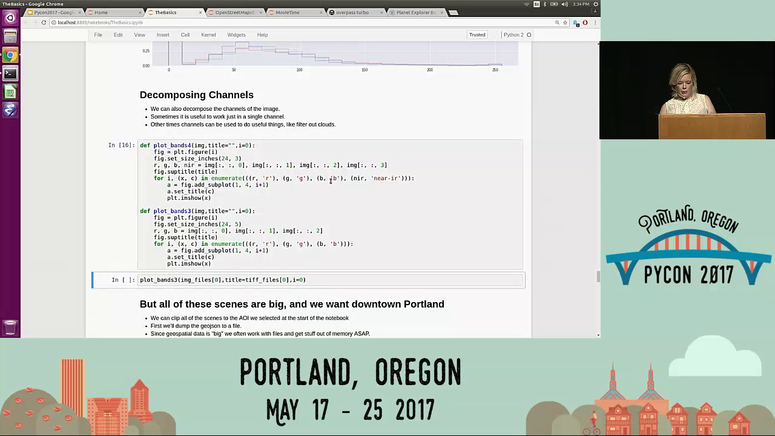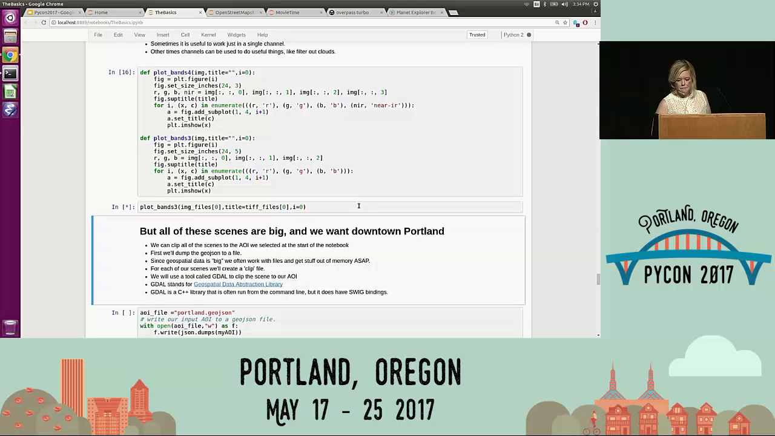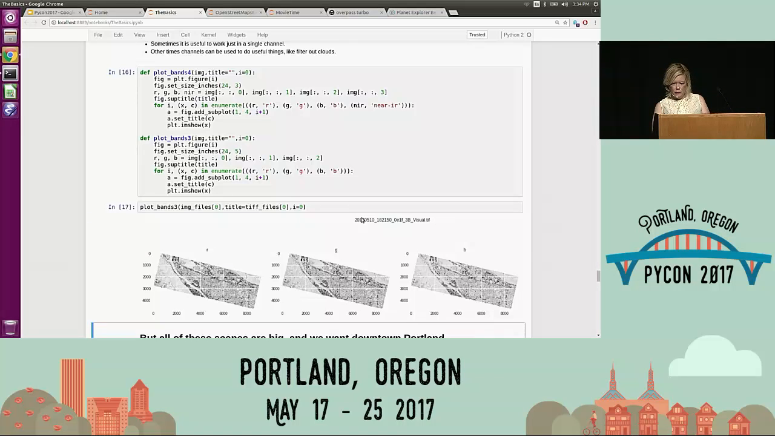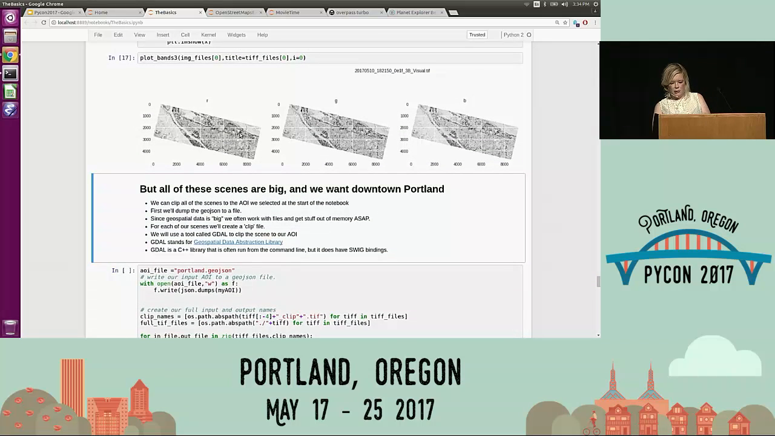So let's go ahead and plot one of these. Cool. We can see they all look the same, but there's red, green, and blue all the way across. So this is just the red component of that image.